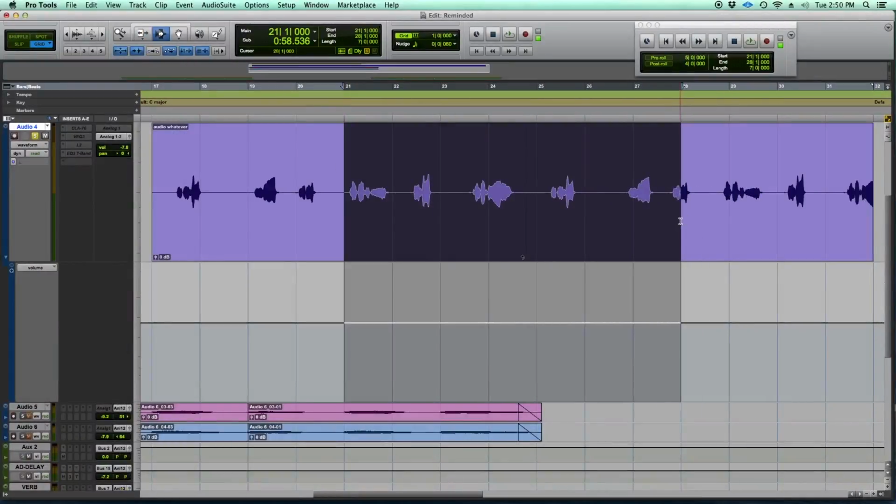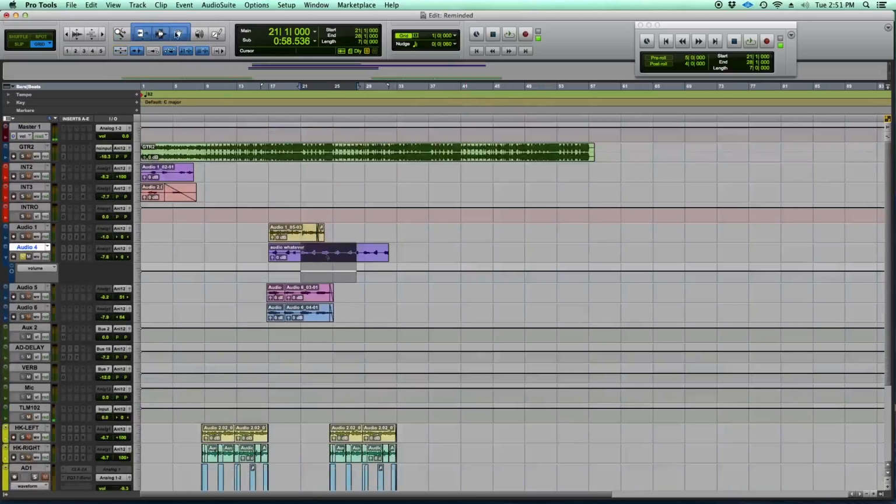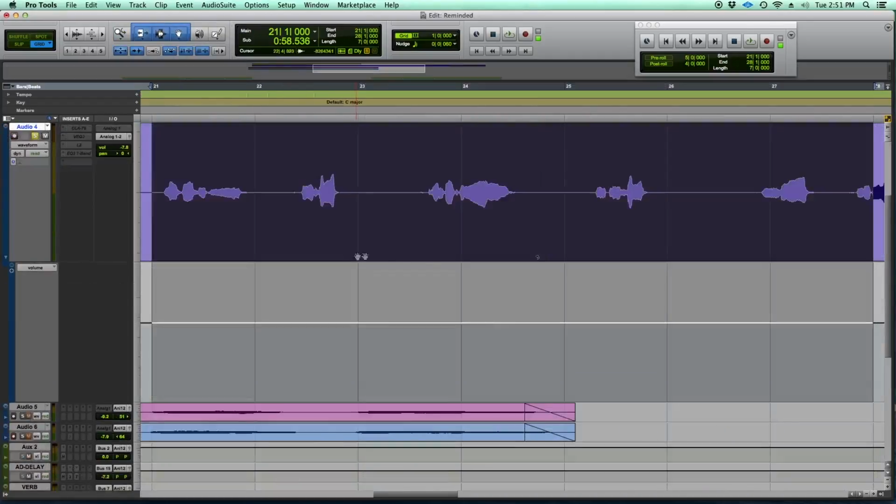Standard, your selection tool. Now remember, these can all be selected separately using your keyboard, F5 through F10. F6 through F10, I should say. Well, F5 through F10 if you count the zoom tool and the pencil tool and the scrubber tool. Now, we discussed the grabber tool already.